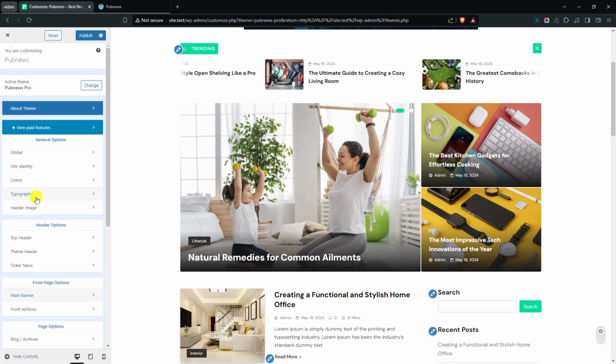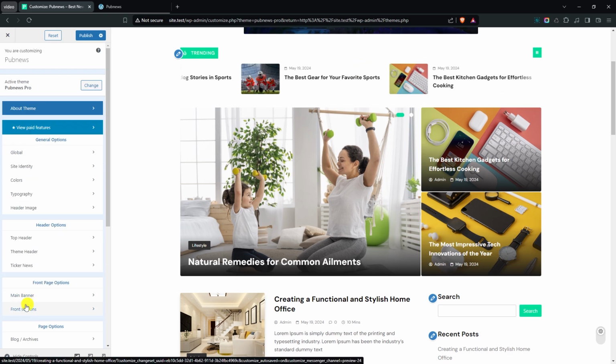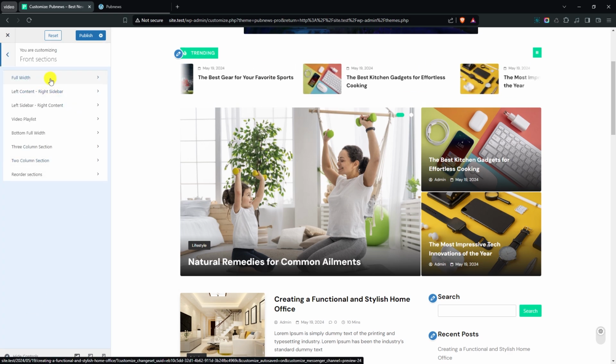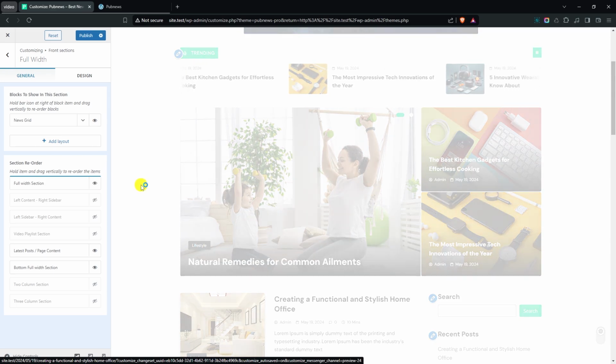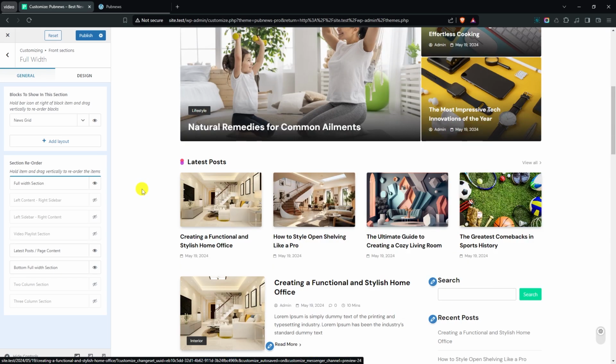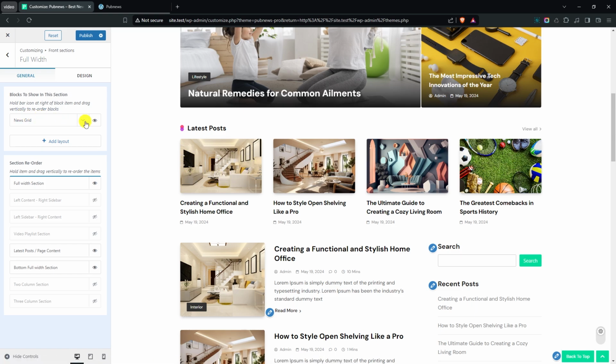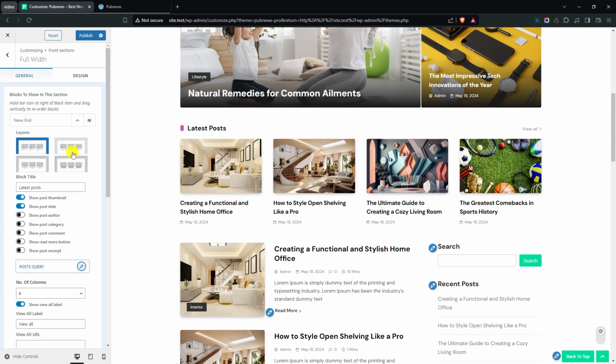Now let's turn to front sections. Let's start with full width section. First and foremost, enable the section. By default, newsgrid block is enabled, but you can add any blocks you want in the Pro version. There are 4 layouts available in the newsgrid block.